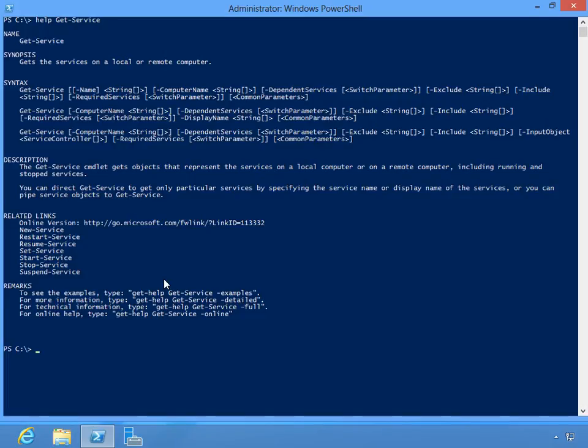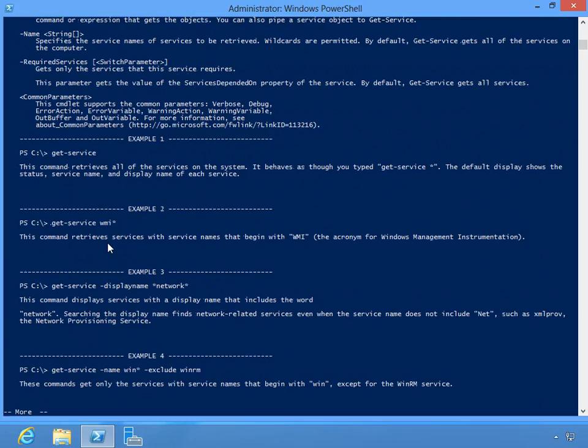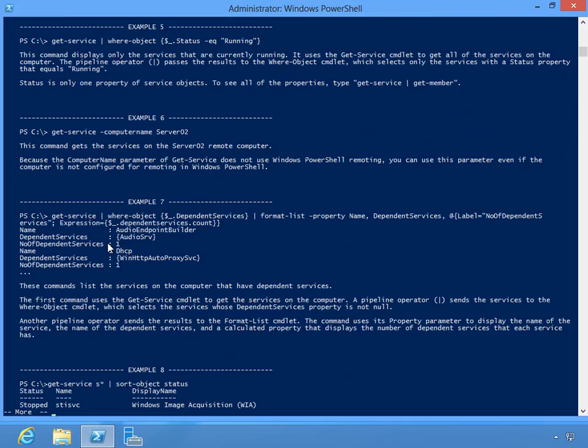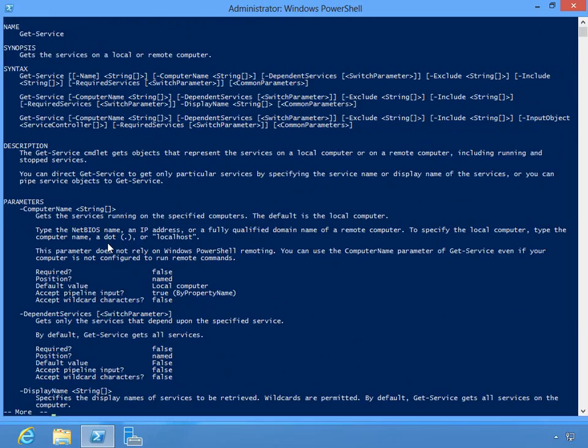You can get a little more detailed. You can kind of turn up the volume, if you will. I can do help get service dash detailed. So it gives me basically the same information, but a little more information on parameters. And then examples. If you want to see everything, I can do help get service dash full. And this will show me everything that PowerShell knows about this particular commandlet.